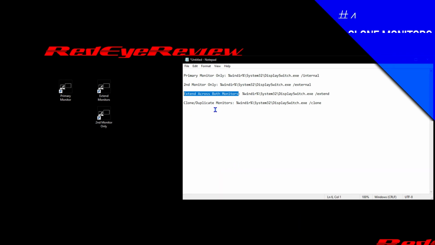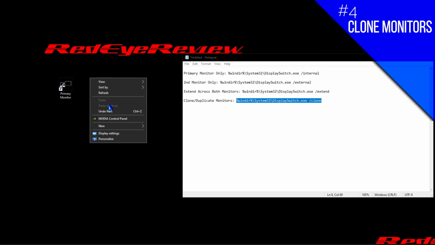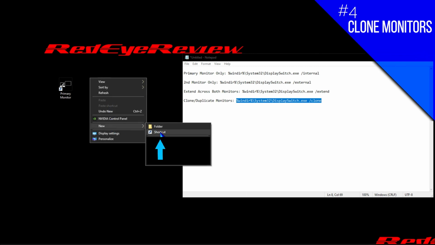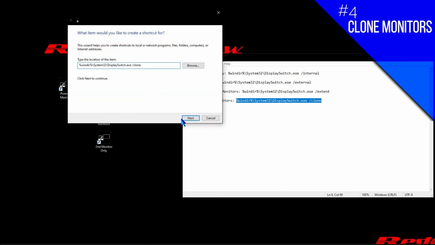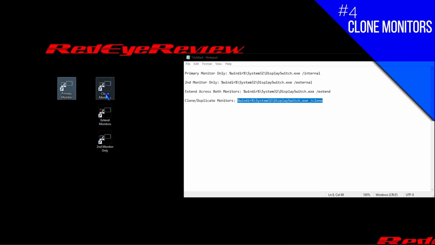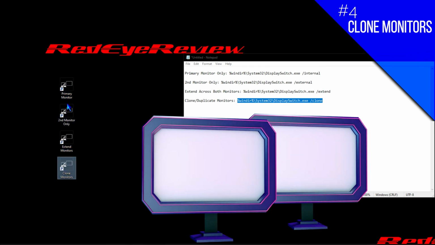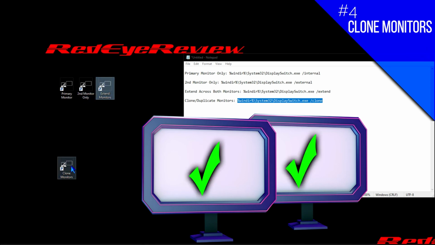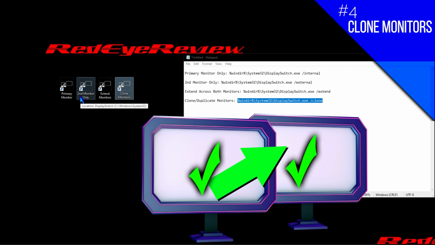And we'll create one more. We're going to do this one for cloning or duplicating. We're going to do the same thing. We're going to right-click on an empty portion of the desktop, hover over New and select Shortcut. We're going to copy that link location for cloning the monitors, paste that in there and press Next. We're going to give it a name. We'll call it Clone Monitors, and then click Finish. There we go. We have a fourth shortcut link added to our desktop to clone the monitors, to duplicate the desktop on both monitors. So that's basically going to send the video signal to both monitors and duplicate whatever's going on the primary monitor on the other monitor.